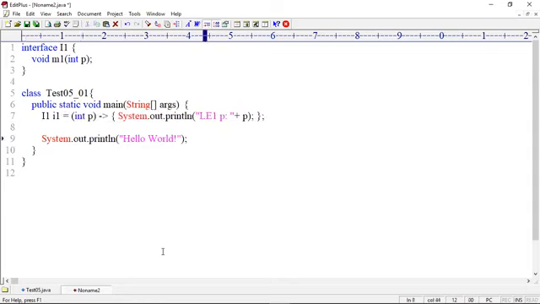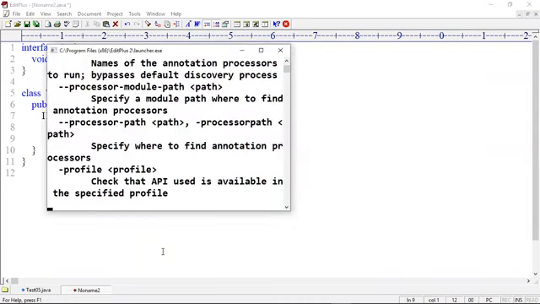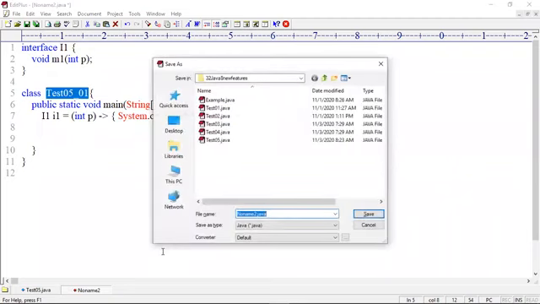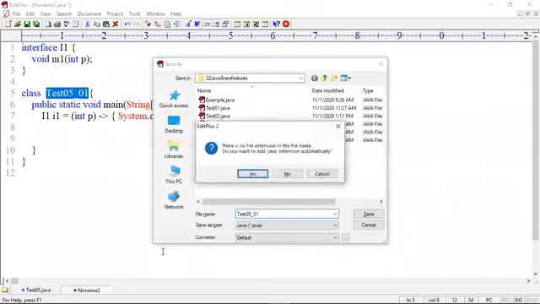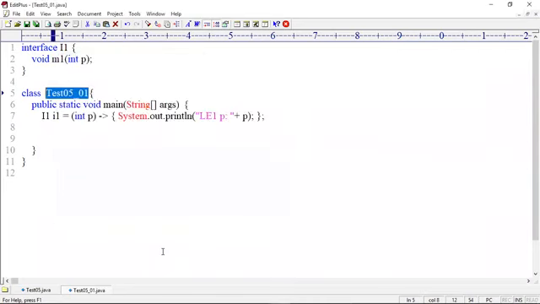Fine. Then tell me, if I compile and run this program, is it compiled or not compiled? Not compiled, the compiler will throw an error. Sorry, it is compiled, no problem. Why is it compiled? What are the points we need to verify? You have assigned the lambda expression to I1.